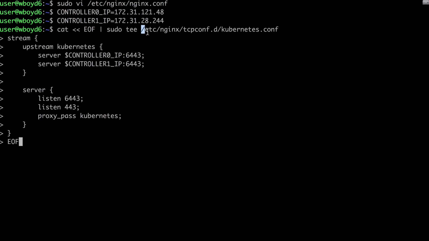So I'm going to create this file, /etc/nginx/tcp-conf.d/kubernetes.conf. What I'm doing is creating a TCP stream, and I'm defining the upstream, which I'm giving a name of kubernetes. And here are my 2 servers that are in that upstream. These are the 2 servers that we're going to load balance our traffic to. So we're using those 2 environment variables that we just created to put in those IP addresses here. And of course, we're going to point to port 6443 because that's the port where the Kubernetes API server is listening. So we have our controller 0 IP and our controller 1 IP.